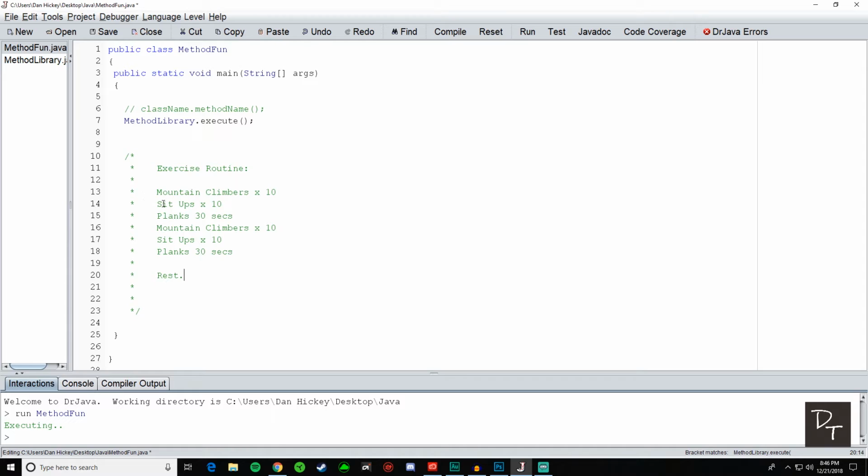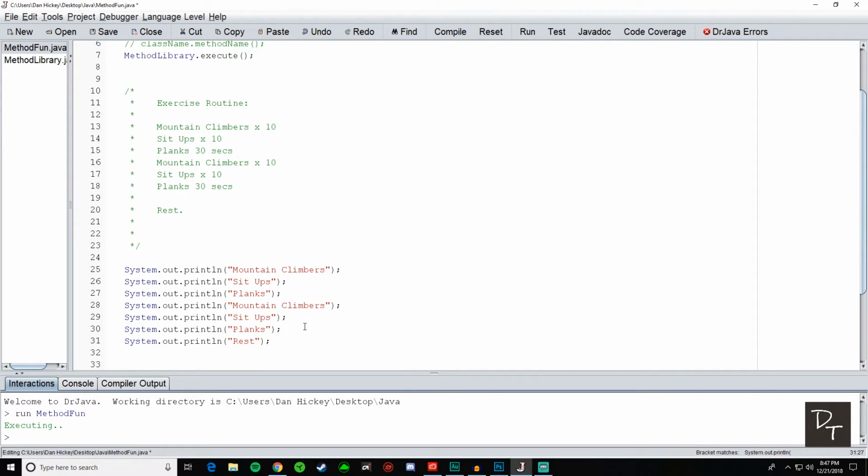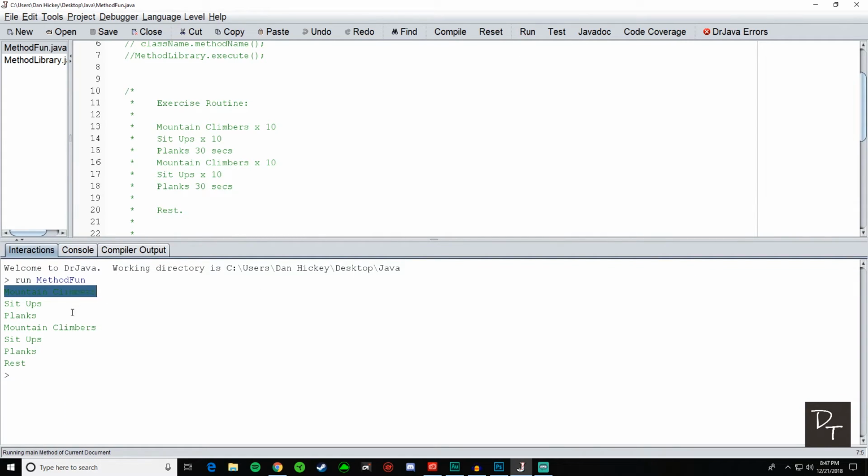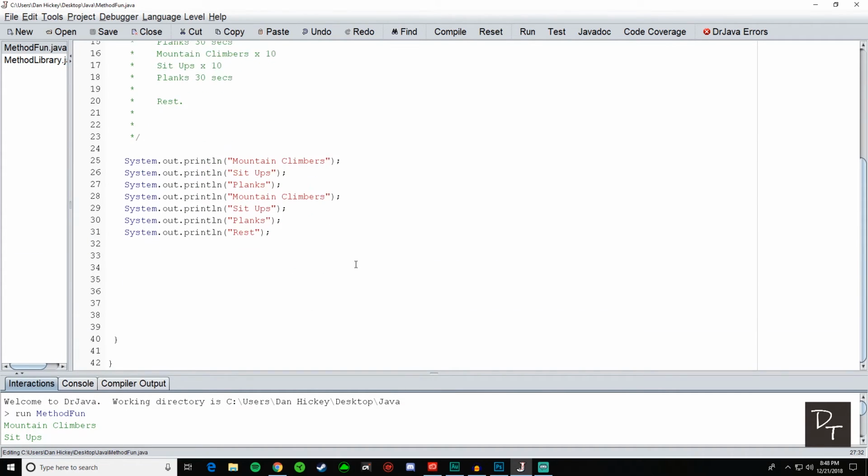All right, so let's see here. What do you see? I see that we have mountain climbers, sit-ups, and planks, and we're doing that again, right? If we were to print this out, we could definitely do this with System.out.print. If we wanted to print out the entire thing, we could compile this code and run it, and it gives us the entire thing we wanted: mountain climbers, sit-ups, planks, mountain climbers, sit-ups, planks, and then we're going to rest. That does work. We got it all solved.